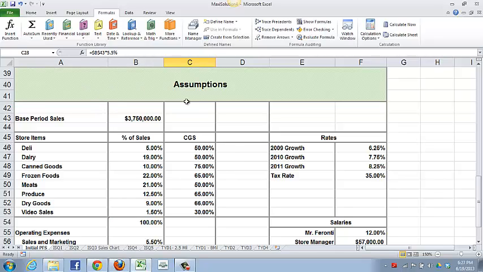So the first thing you should do is you can either do this on a separate worksheet, or you can drop down a few lines, like down to row 39, and enter your assumptions that are given to you in your book. The base period sales are given as $3,750,000, and that is located in cell address B43.